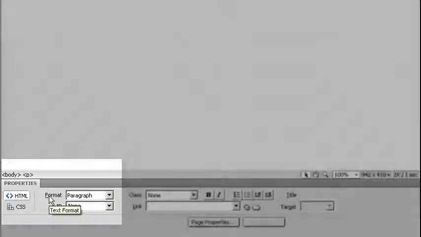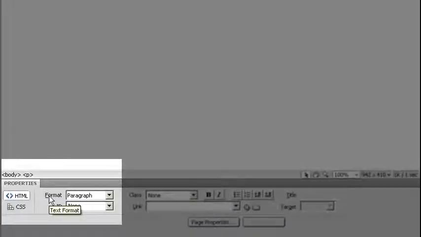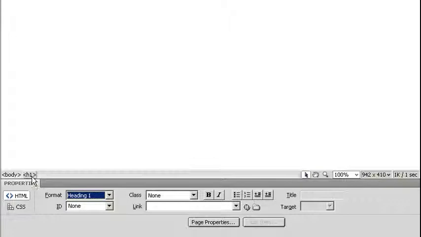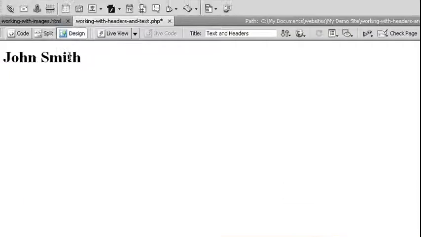So if I come here just a little bit lower in my property panel, I can find Format. Instead of choosing Paragraph, I'm going to choose the H1, the Heading 1 tag. Now I notice that my H1 tag is in my tag selector, and John Smith has now become quite a bit larger. This is because John Smith has been given the highest precedence, and this isn't what the page is going to be about. It's going to be about John Smith.